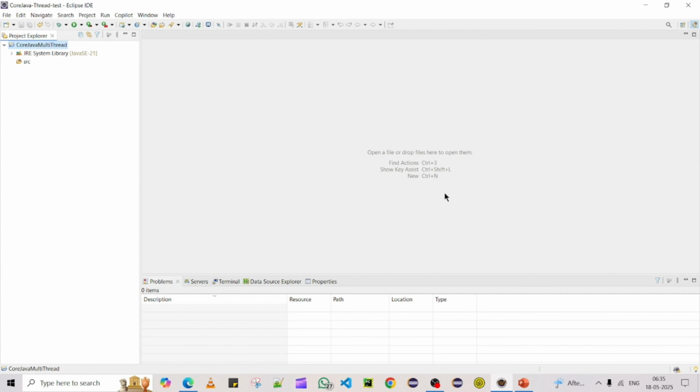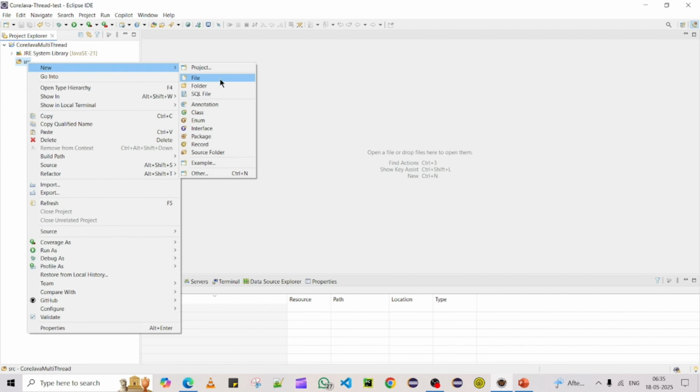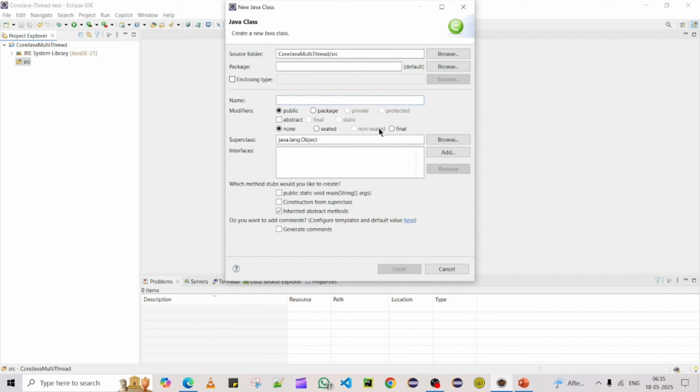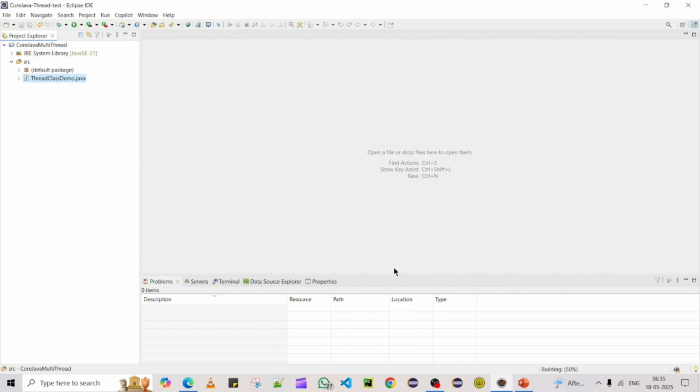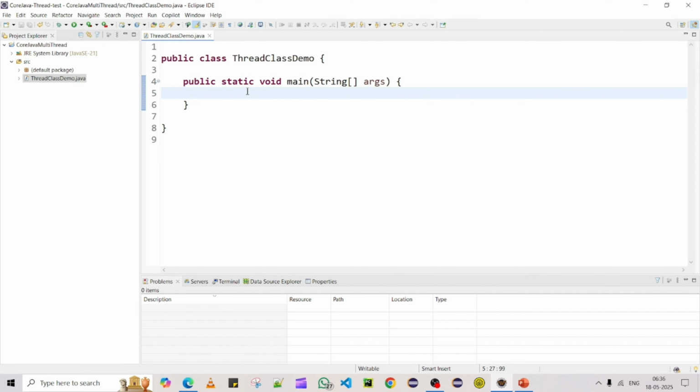I have already created a simple Java project. So let me create a simple main class. I had given a class name called ThreadClassDemo and public static void main. Okay, now the class creation is done. So we're going to see what are the different ways to create a thread using the Thread class.